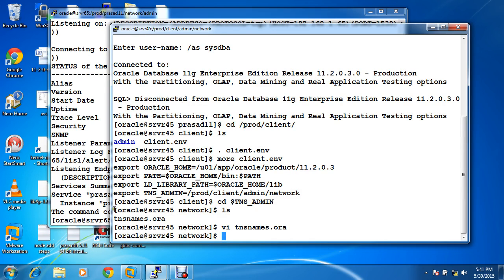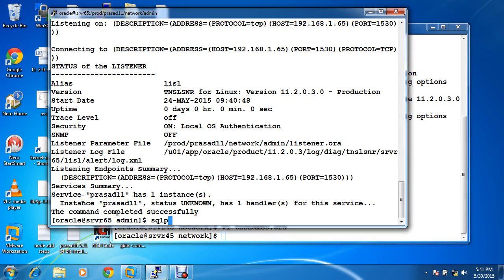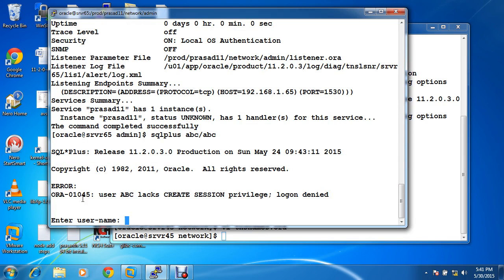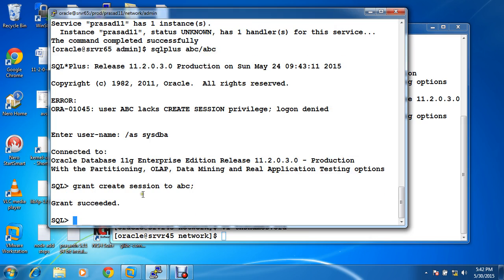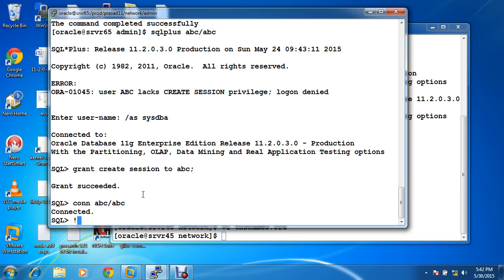So if you have a database that's up, let us connect locally, abc/abc. This database doesn't have a user. There's a user, but it lacks the privilege. Grant create session to abc. Now you will be able to connect abc/abc. If you connect this way, it is a local connection, and you can see a local connection with an SID.